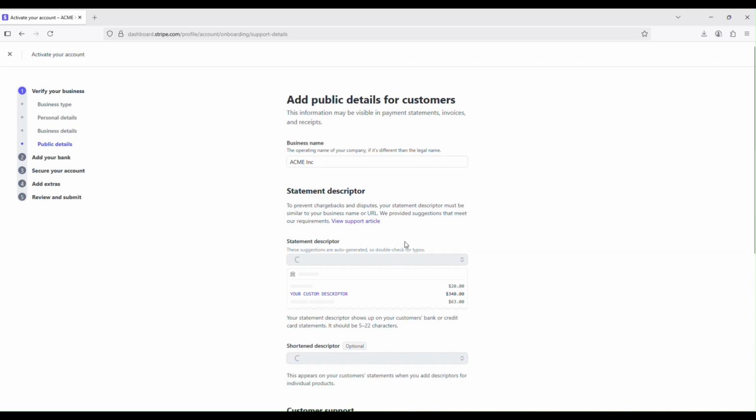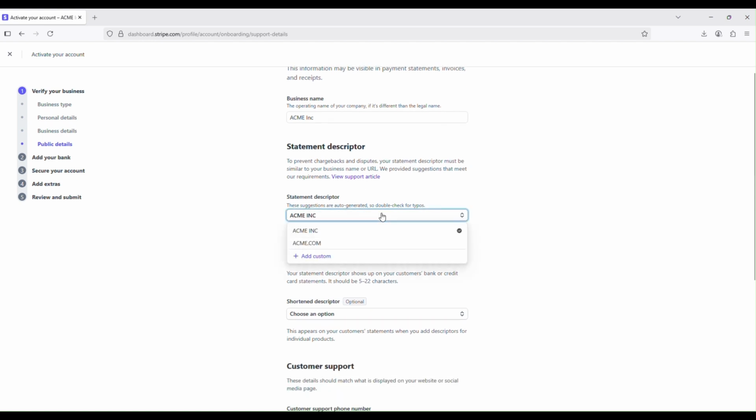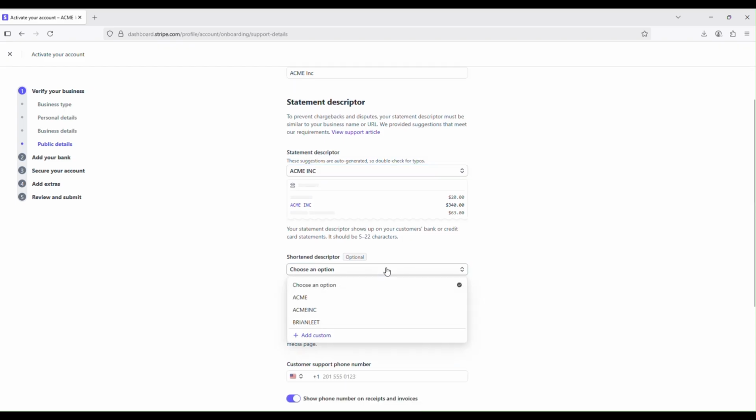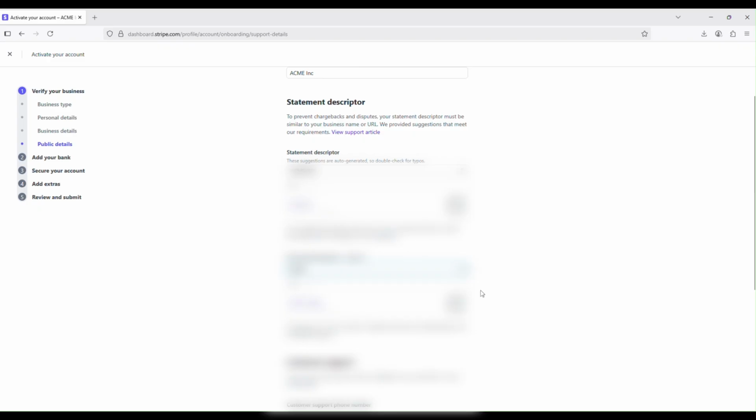Okay, so you should be redirected back to the public details. It's going to ask you for information that you may want to appear on receipts and invoices that will be sent out by Stripe. I'll leave the statement descriptor as it is. Shortened descriptor, let's see if we can choose anything. I would choose Acme. That works.